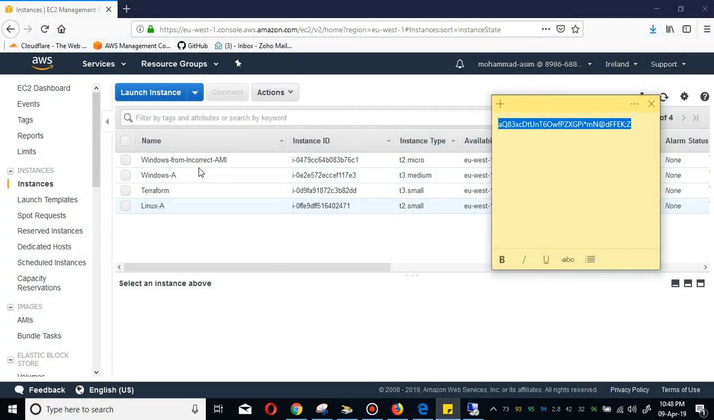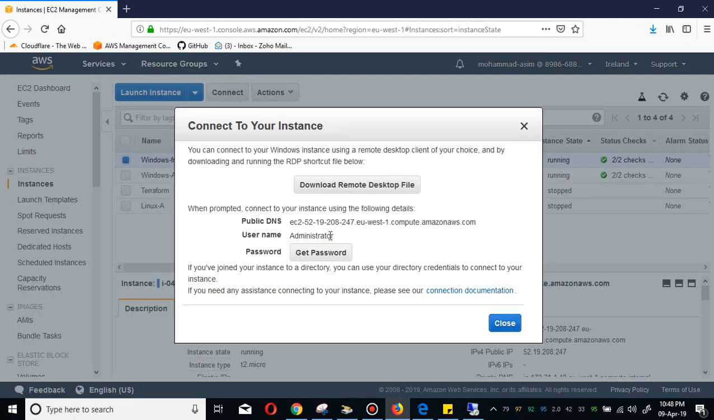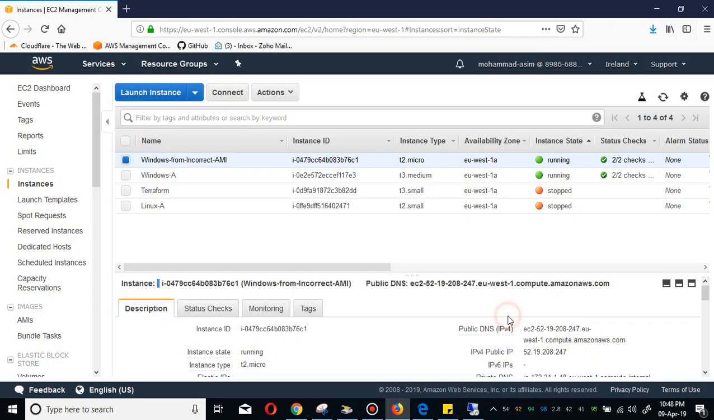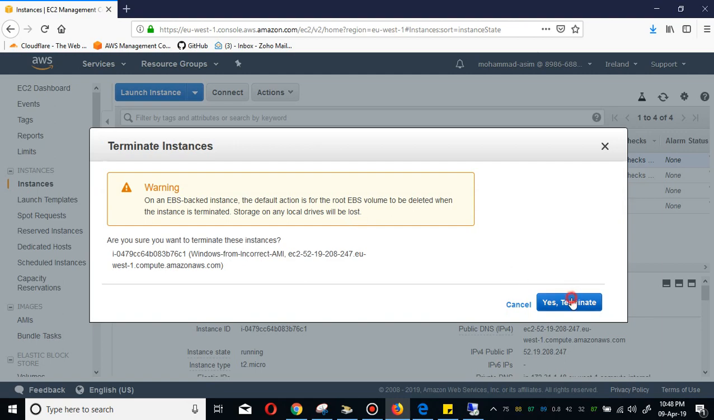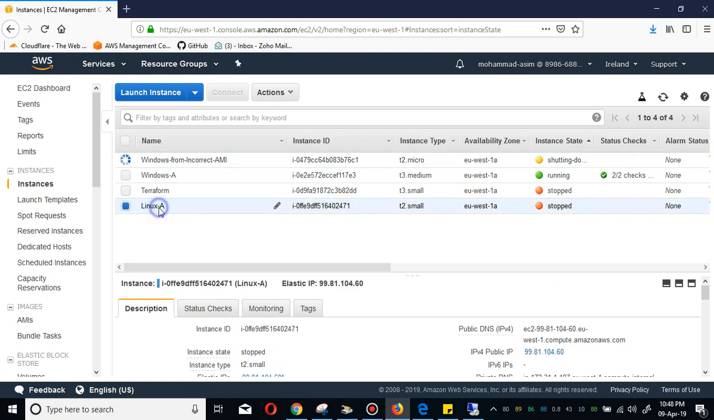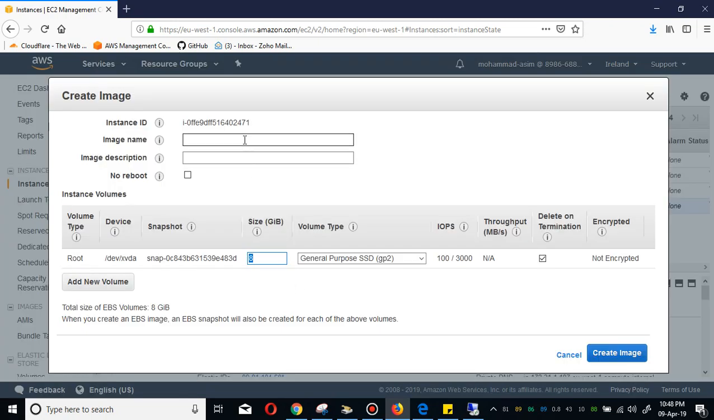This session will be disconnected. Let's try to connect again. It will give us the same error that you can't decrypt the password. So what I'm going to do is to just terminate this particular EC2 instance. While it is terminating, I am going to create an AMI of the Linux A which we have created.